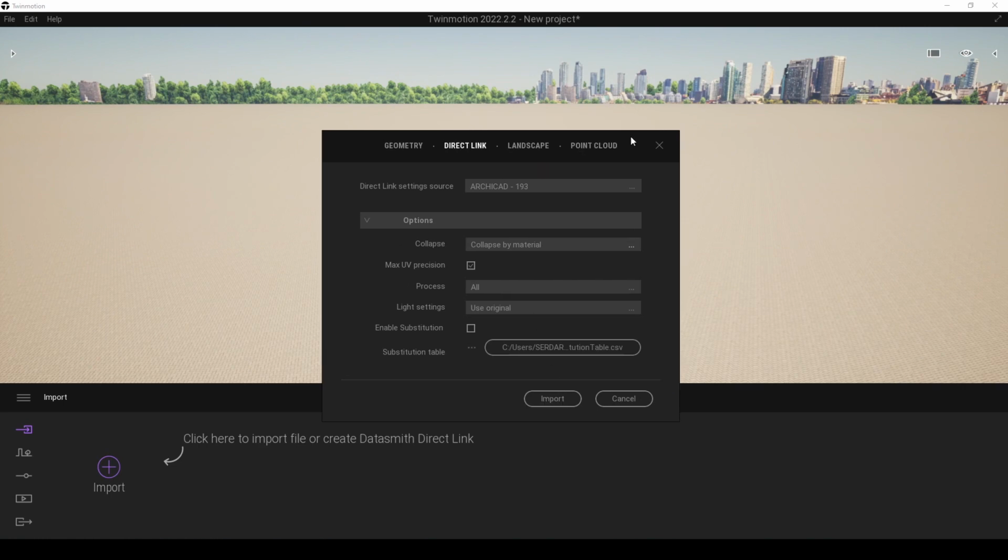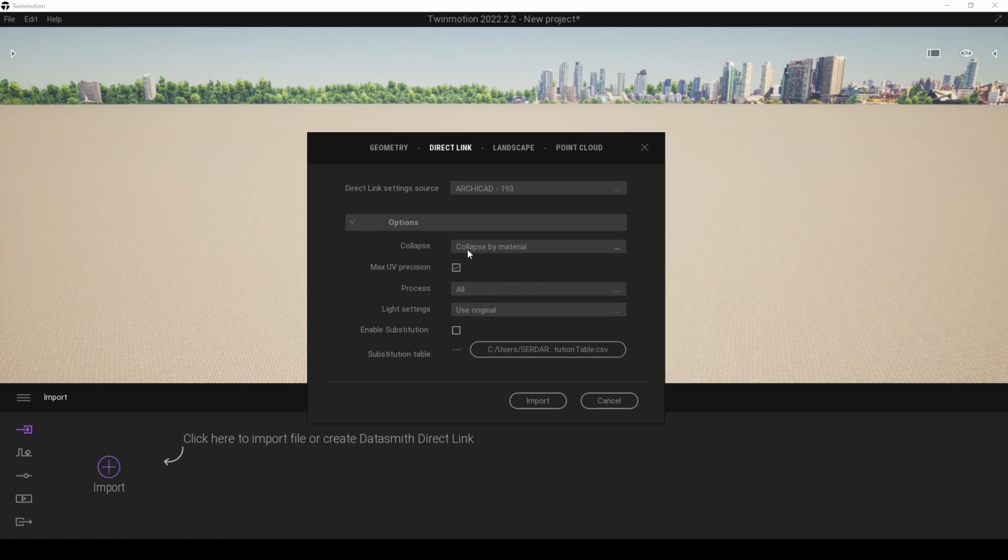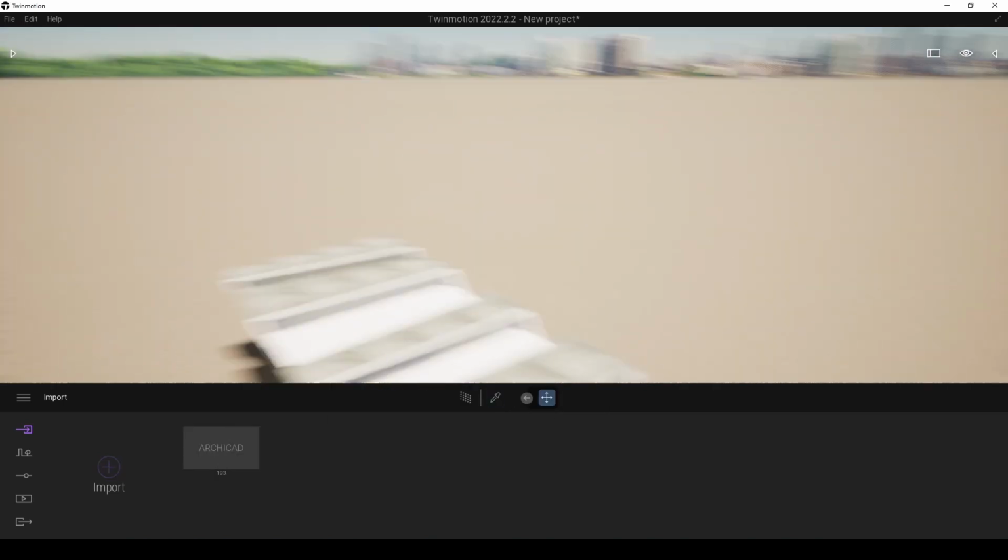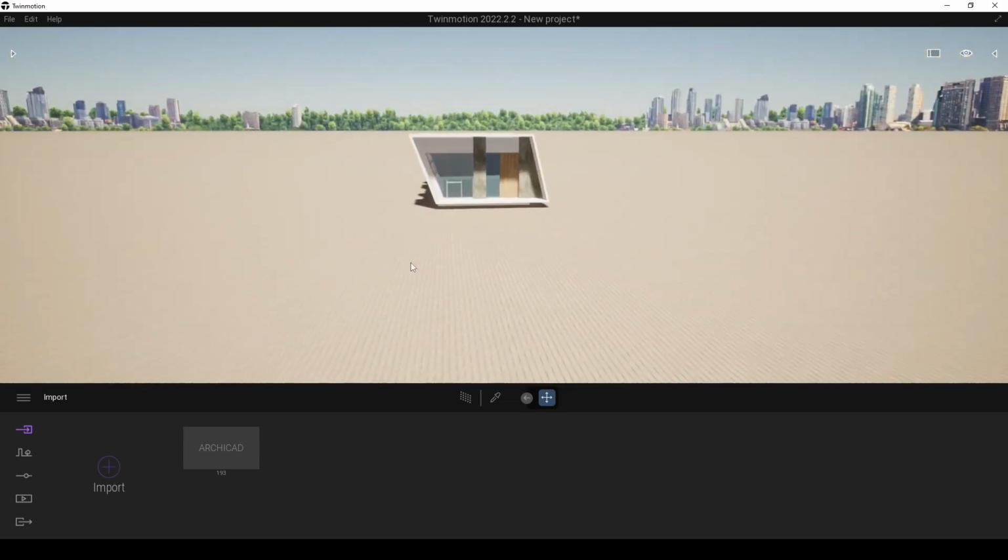Yeah, now we click collapse by material, or if you want to change any items in the project, you can use this setting, but I'm not going to change anything. So I'm going to use collapse by material. It's going to be faster. I'm gonna leave the rest as is. Click import, and there we have our model.